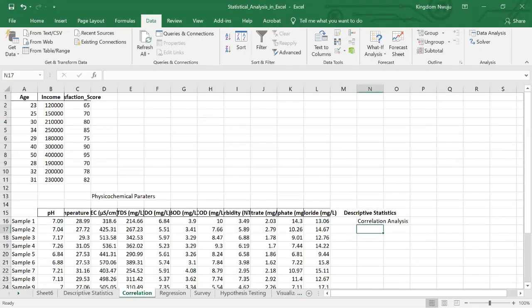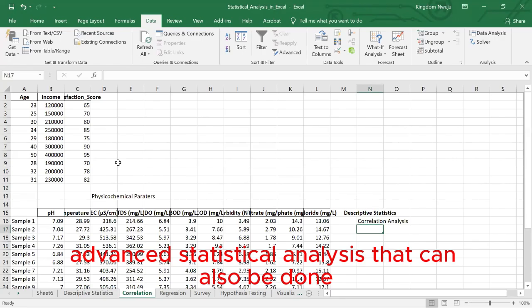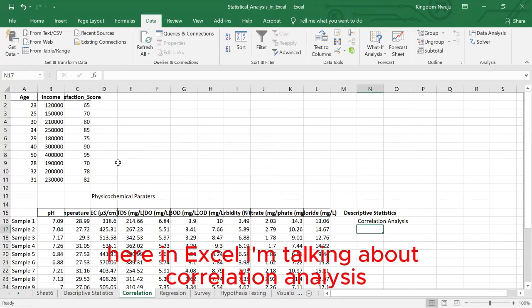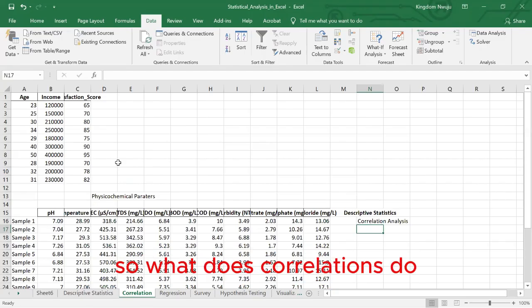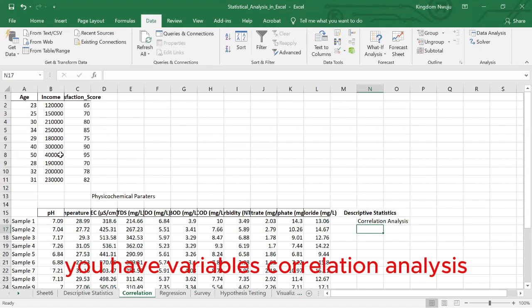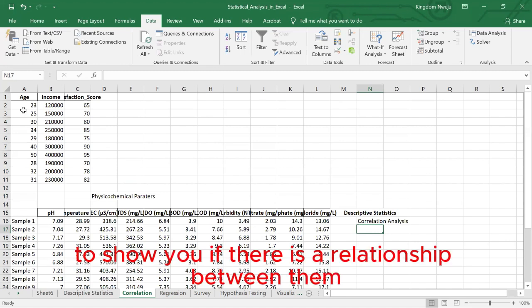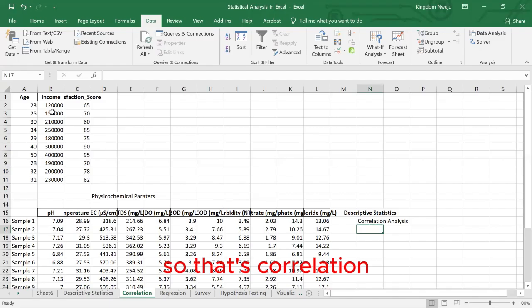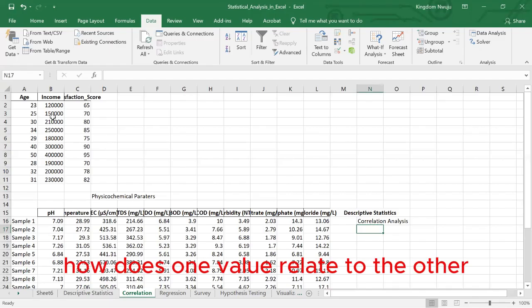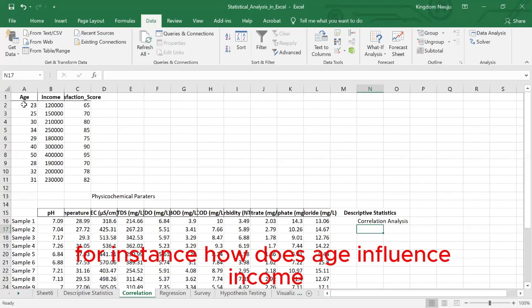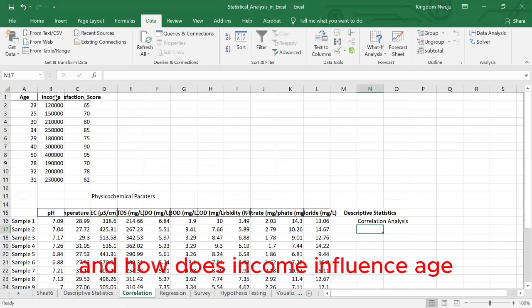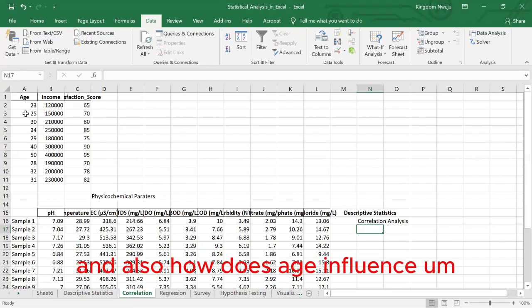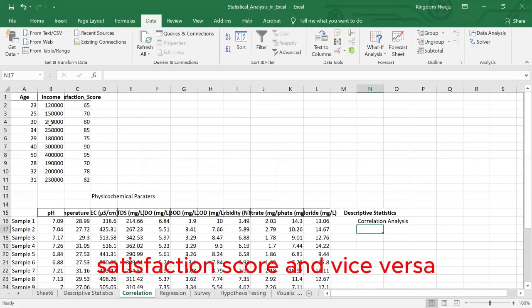Now moving on, there are other advanced statistical analysis that can also be done here in Excel. I'm talking about correlation analysis. So what does correlation do? You have variables. Correlation analysis will try to show you if there is a relationship between them, and whether that relationship is positive or negative. So that's correlation. How does one value relate to the other? For instance, how does age influence income? And how does income influence age? And also, how does age influence satisfaction score and vice versa?